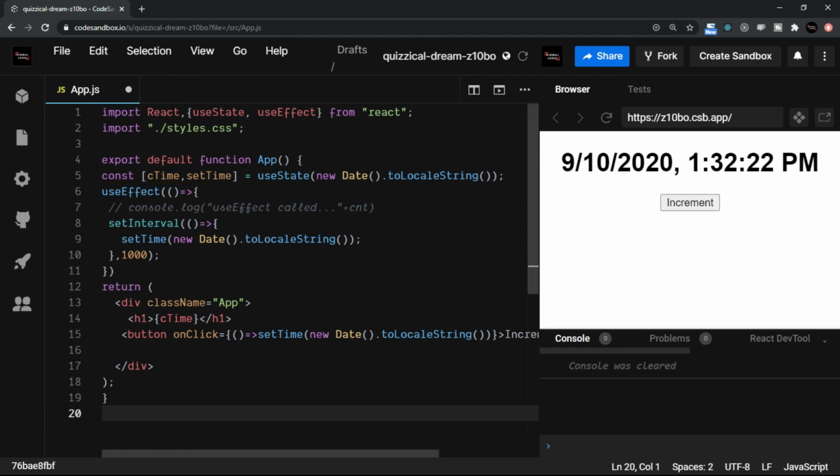The clock which we have implemented right now is still not a very correct approach. It has to be in a separate component, and that's what we are going to see in forthcoming sections, where we will also see how do you execute the cleanup code with useEffect hook.